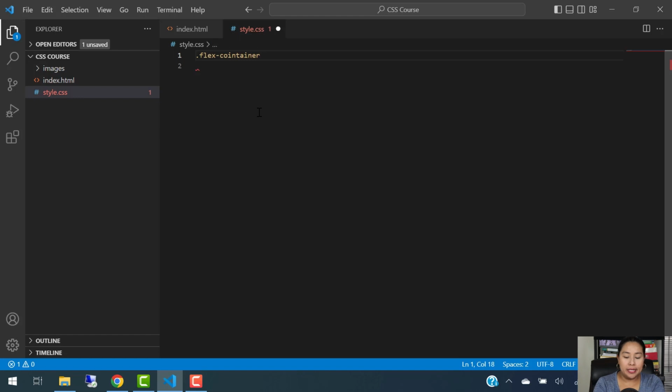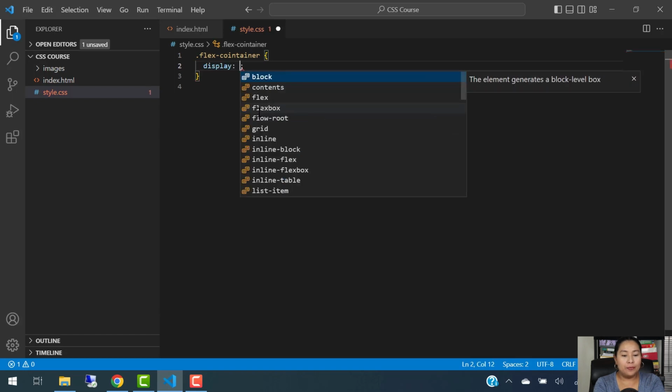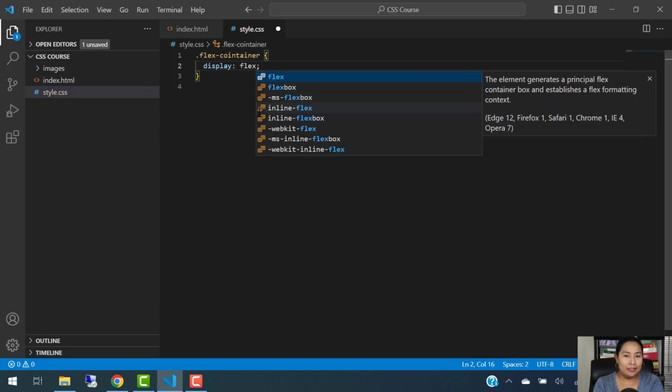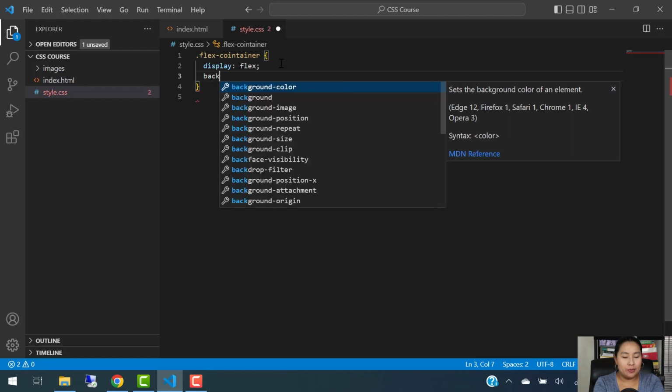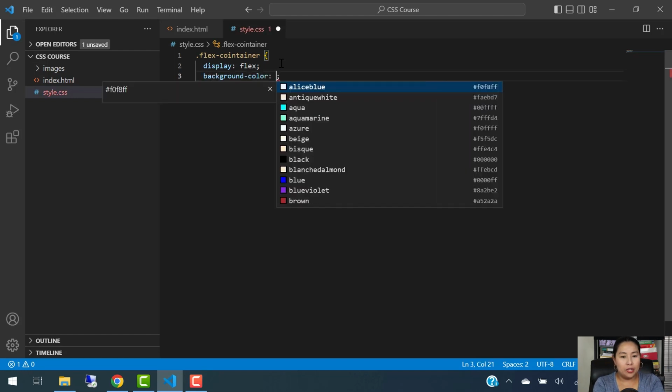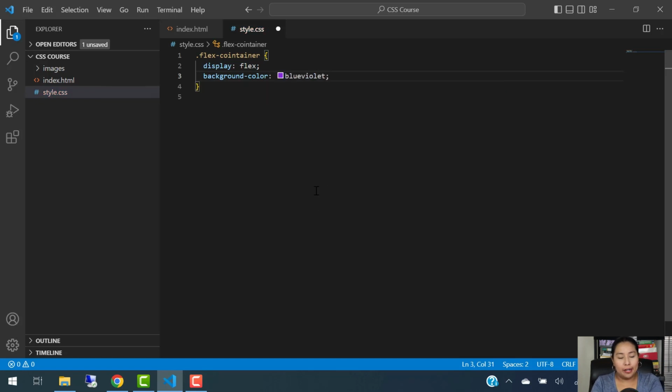Okay, and let's go ahead and add some style. We're going to set the display to flex, okay? This is the one that we are going to use. And in addition to setting this display to flex, let's give it a background color as well. I'll just make it blue violet, because why not, right?